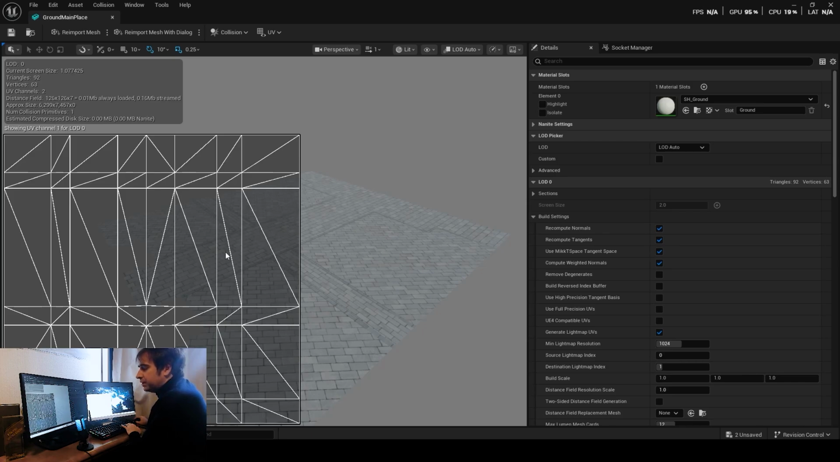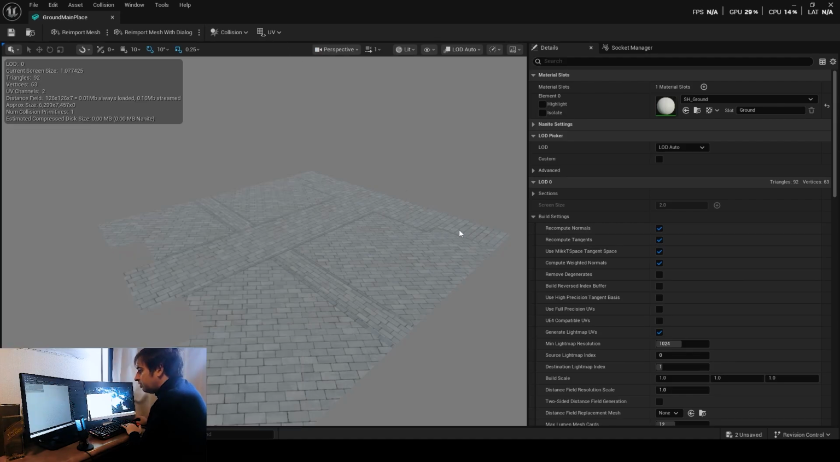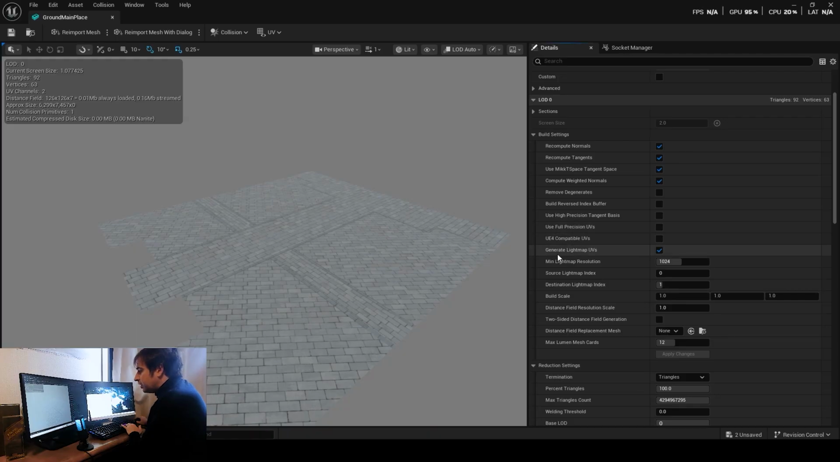To have this UV channel, you have two different ways. Either you prepare it in your software like Blender, Maya, or 3ds Max, or you can actually generate it directly inside Unreal. To do so, it's pretty easy. You will go here on the build settings. You just have to check Generate Lightmap UV. You have to put a minimum lightmap resolution. You can go to 1000 or 2000.